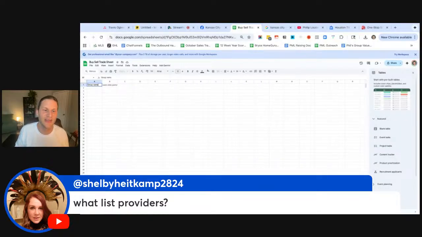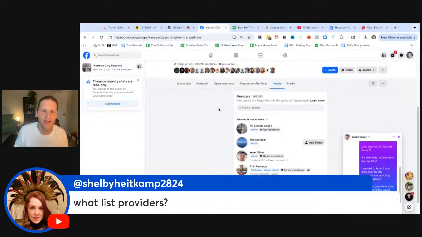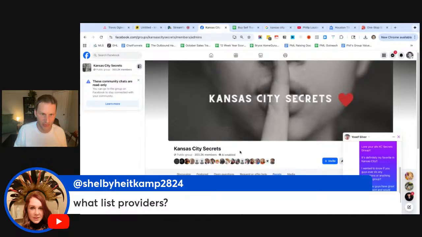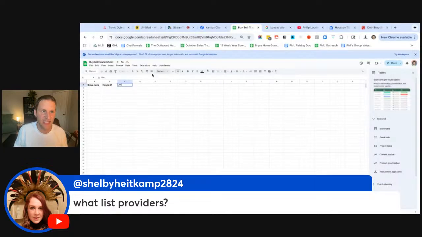Here, I can show you, you can make these Google Sheets a lot prettier than I do, right? And this is what I have an admin for. My wonderful wife helps me with this a lot to make things prettier. So: group name, how is it, and link. You can grab the group name, put it here, and then add something like date last posted.